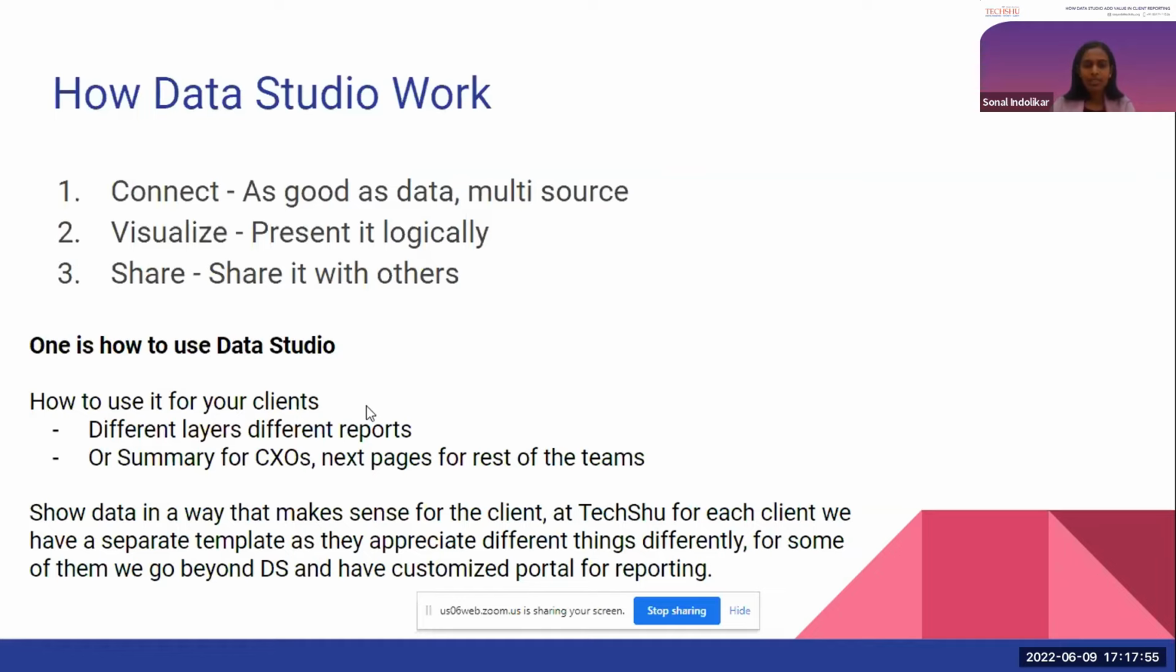Okay. Now, in regular day-to-day activity in TechShu, we have generally created multiple templates for our clients as per their requirements. For different clients, we have created different types of customized reports. So I'll show you how to create the report and how we use Data Studio on a regular basis.